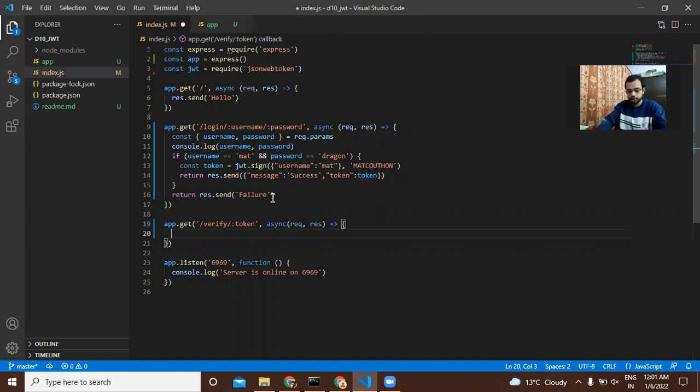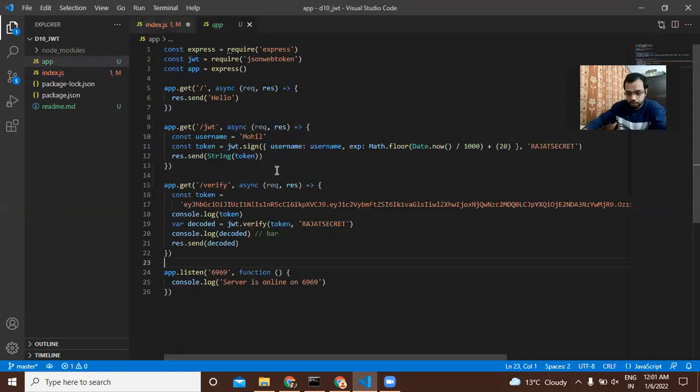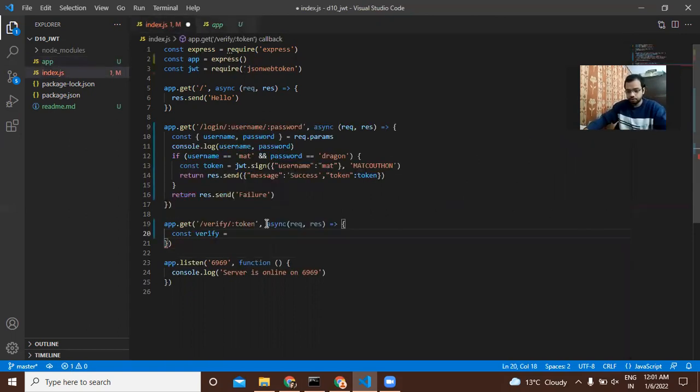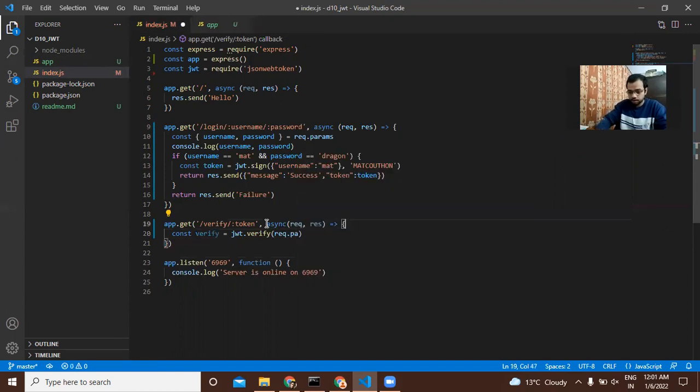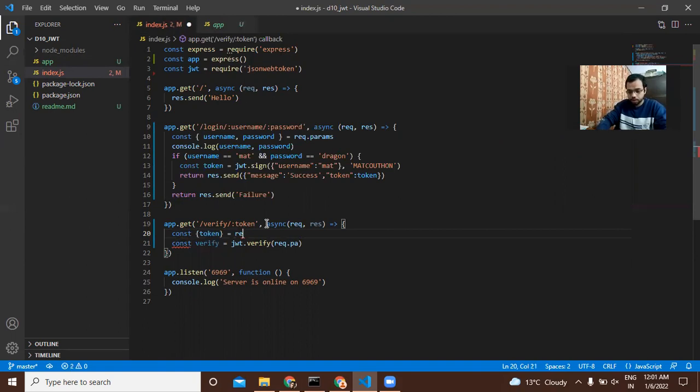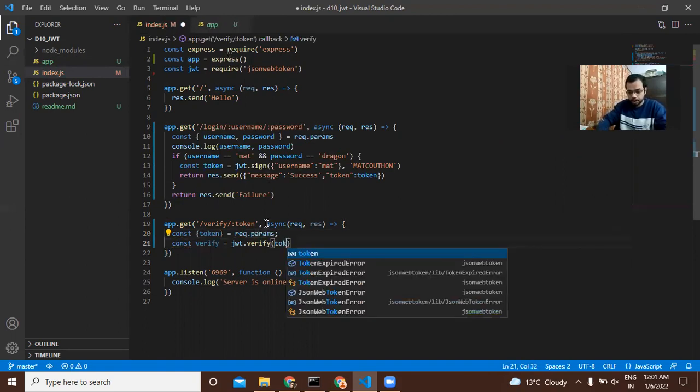Okay, what we can do here is const verify. Again, I have to look at it once. Token decode, decoded. Okay, well, let's check this. const verify equals jwt.verify. You have to pass a token, so req dot. Let me just take the token out here. const token equals req.params. And you're going to pass the first argument as token and the second argument as your secret.